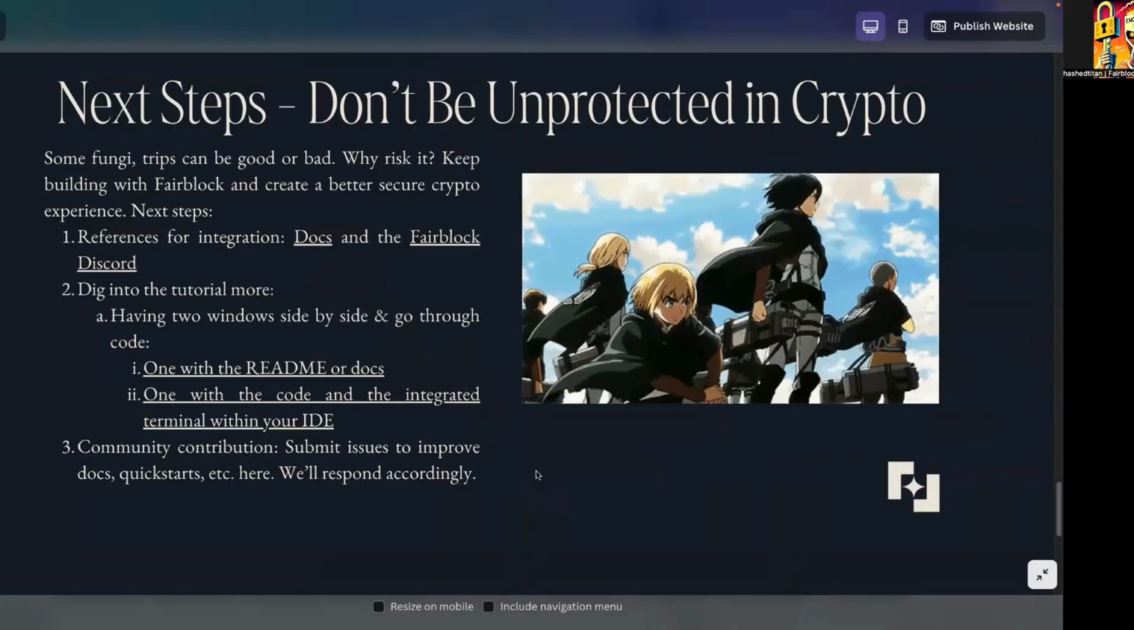All right, so we can see the power of Fairblock in action. So what's next? Well, you see now with Fairblock, safer apps can actually be built. There's already so much risk in crypto, so why risk it, man? Here are the next steps.